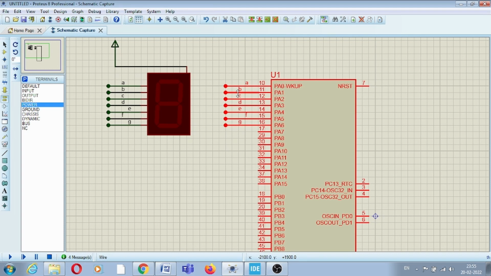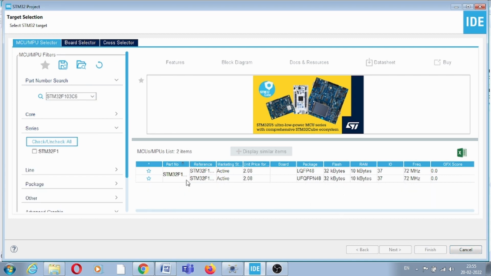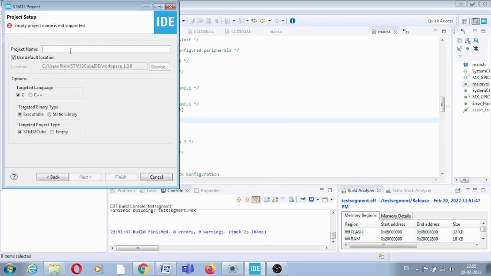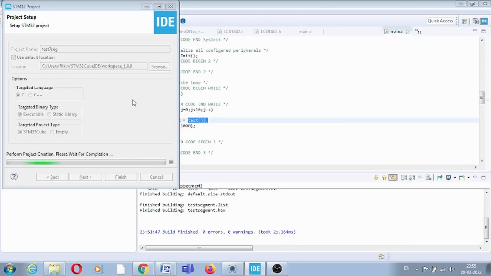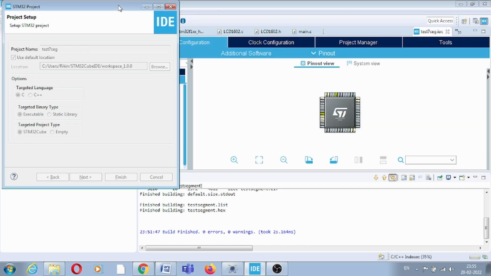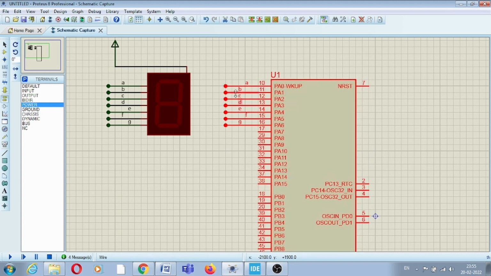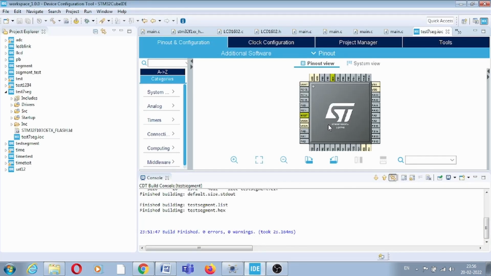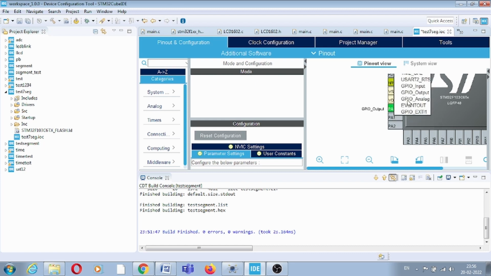Okay, so without wasting time, let us start writing code. First of all select the part number. Here you can give any name. This is the pinout view. You can see in our circuit we are using these pins, so we have to configure them as output. In STM32CubeIDE, you have to configure PA0 as output, PA1 as output, up to PA6.